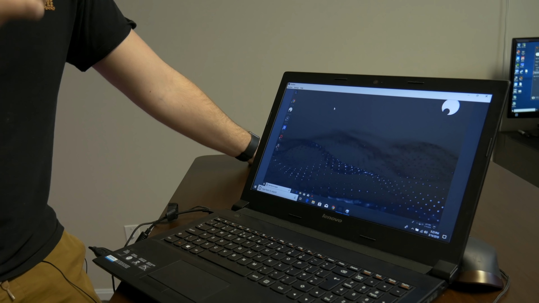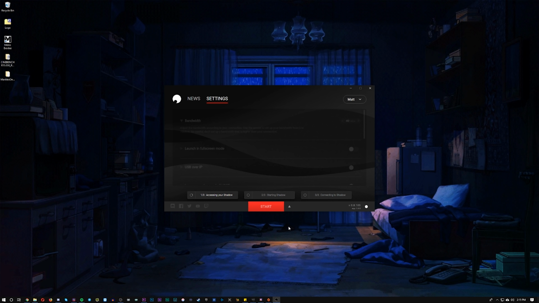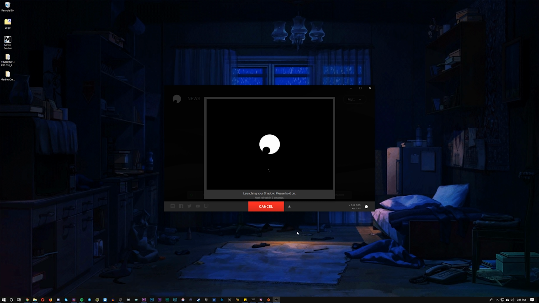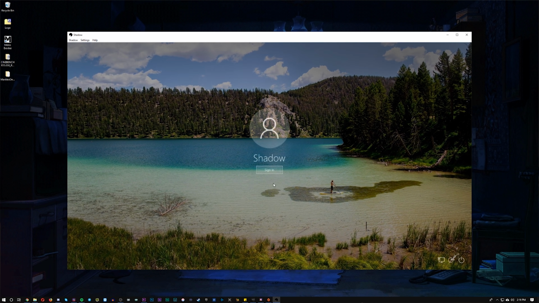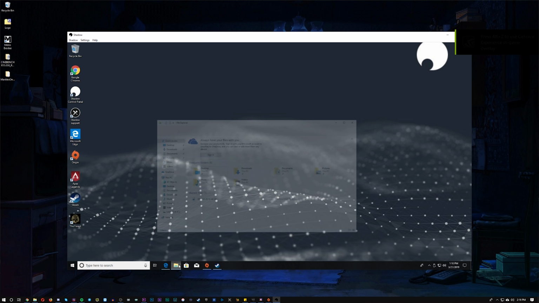Alright guys, so this is the Shadow interface, which I'll leave links in the description down below if you plan on purchasing this service, but it's very simple. All you have to do is download the application, launch up your cloud gaming platform, and you get access to what looks like a normal Windows desktop. You can go to your start menu, you can go to File Explorer. It's just your basic Windows PC.